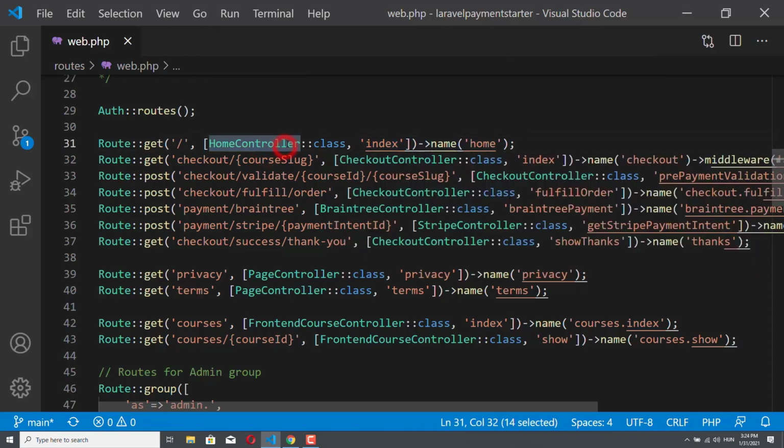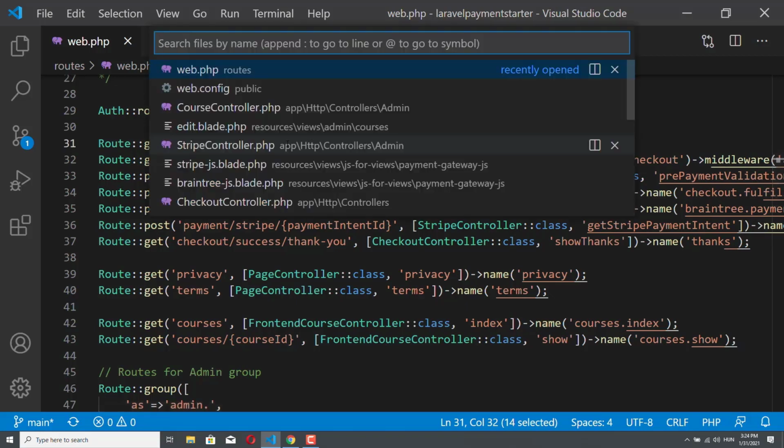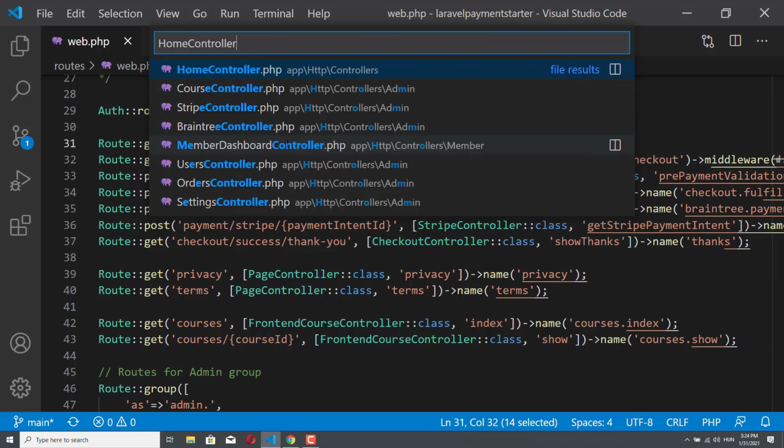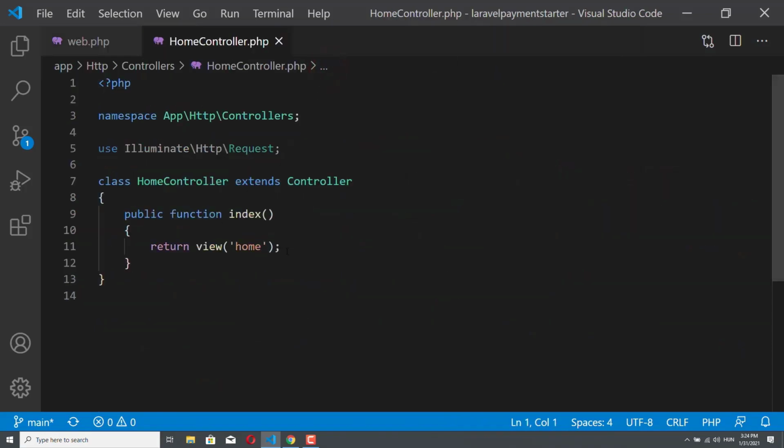So let me navigate to the home controller. You can just copy this home controller text here, press Ctrl P, and then you will have this search bar. You can paste the text, and then you will have the search results, and the one on the top is of course what we need now, the HomeController.php, which is in the app/Http/Controllers directory. So let's click on this, and we arrive at the home controller.